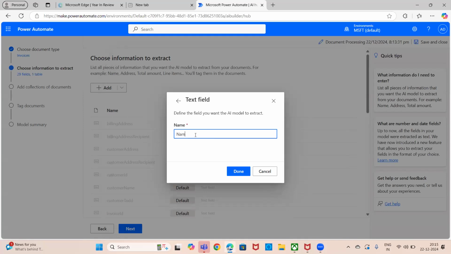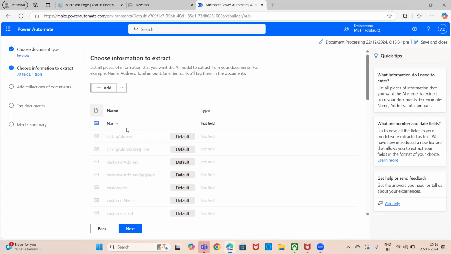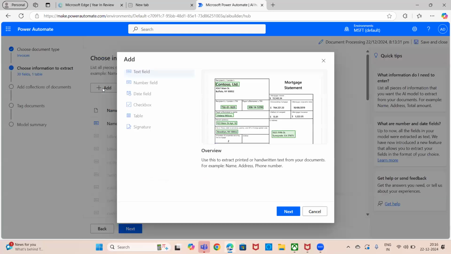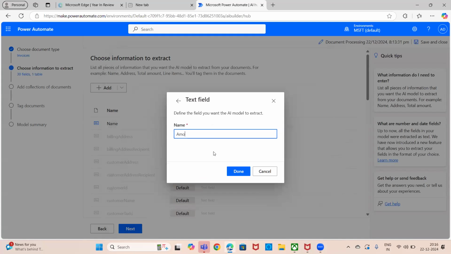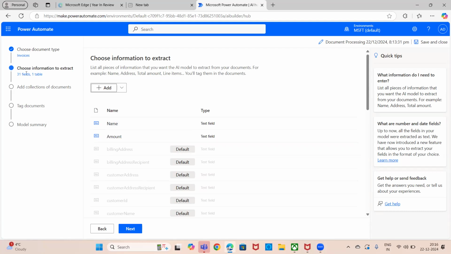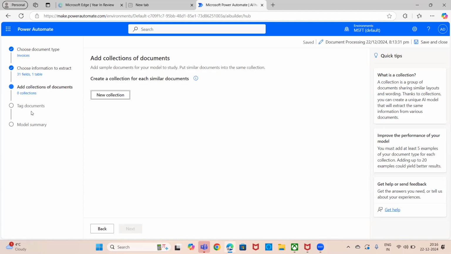Suppose there is some name I want to extract. See, I've added name. Like this, you can add multiple data. Name I want, amount I want, for example. Like this, you'll add, for example, just two fields I'm adding for now. Click on next. Then you need to add documents.